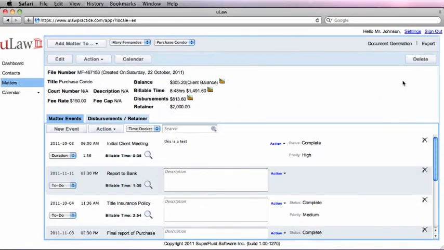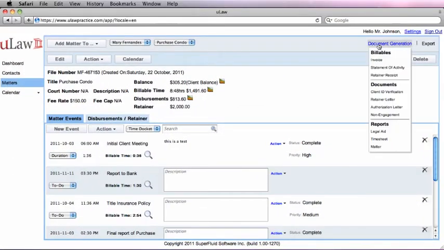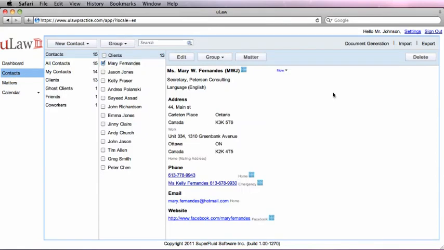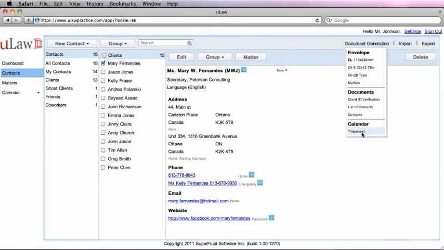To summarize, reports can be generated in uLawPractice using the document generation button and the reports. Monthly timesheets can be generated by going into contacts, document generation, and here.